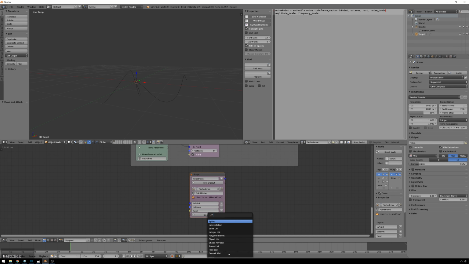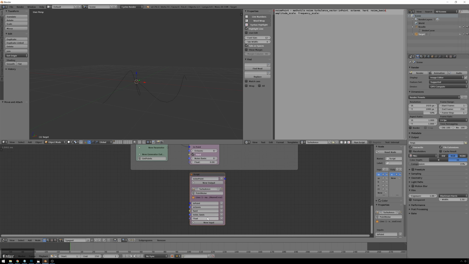And new integer, call this noise bias, basis, noise basis. And new input float. And this is amplitude scale. And then a new integer. And we'll call this frequency scale.